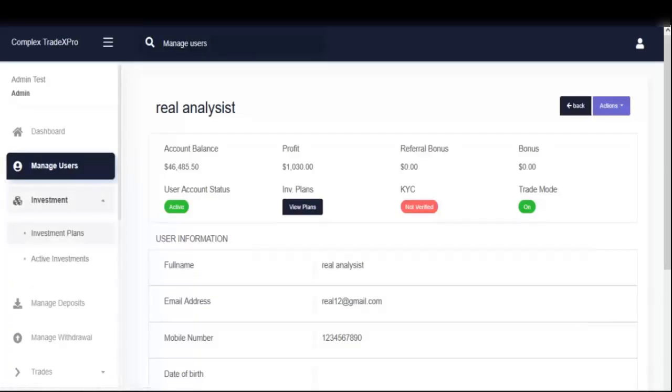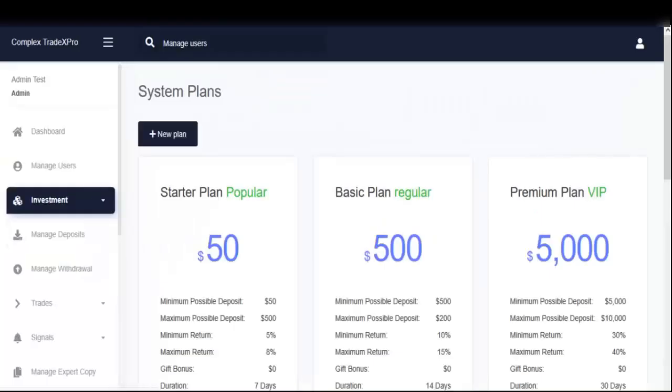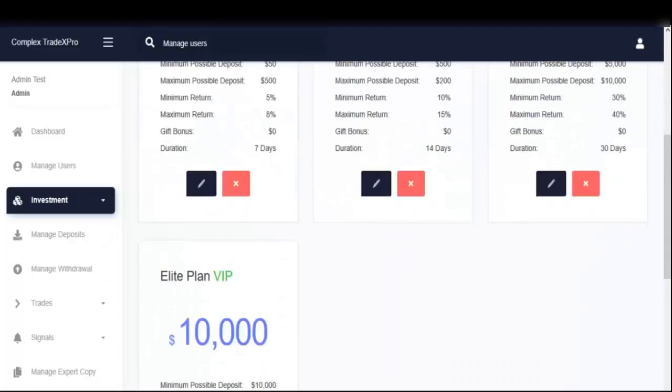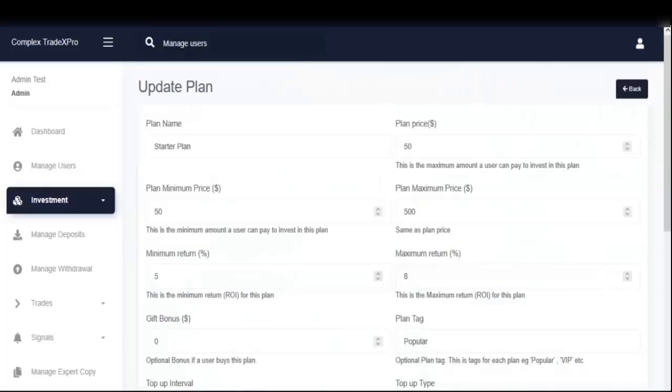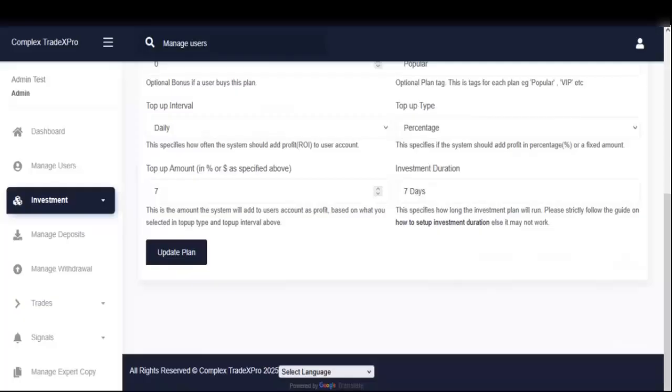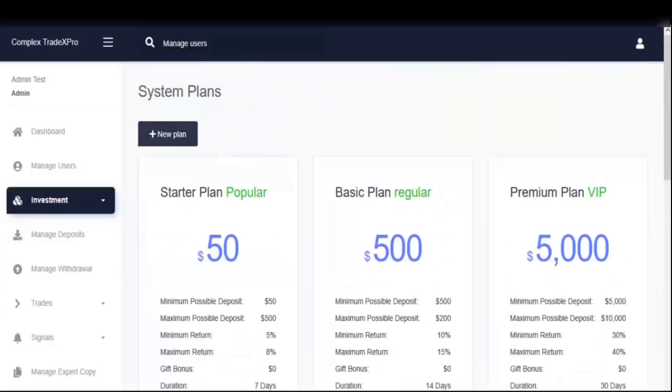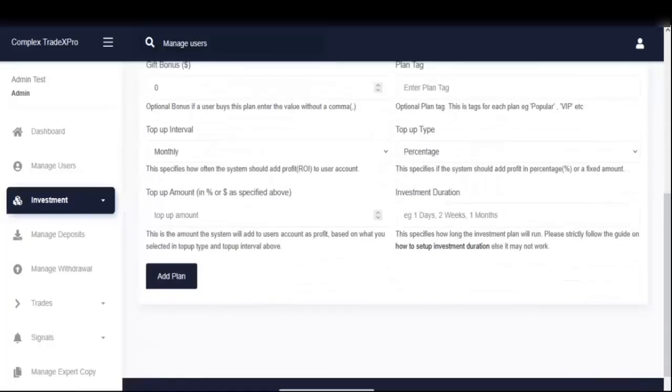So let's go to the investment section. We start from the investment plans. All right. So this is the investment plans on the website. So to edit the investment plan, you can just click on this one right here, edit, click on it. So you can edit the investment plan. Once you are done, you click on update. All right, so this X here is to delete. So you can actually still add from this particular one here. Click on add plan. So once you click on add plan, you can add a new investment plan right there.